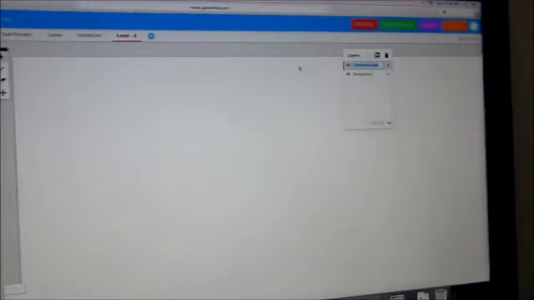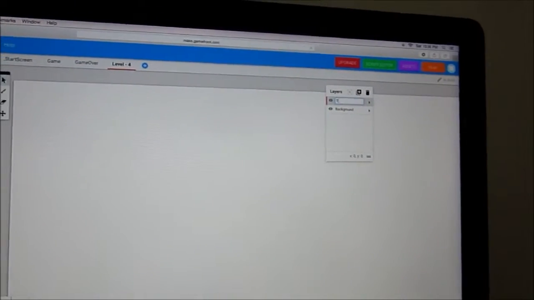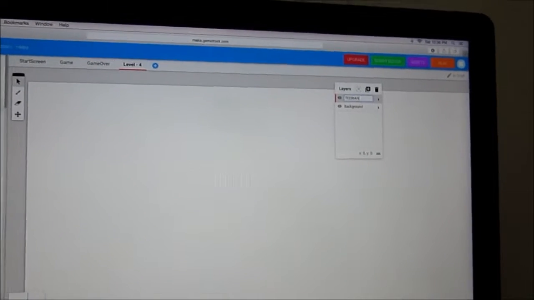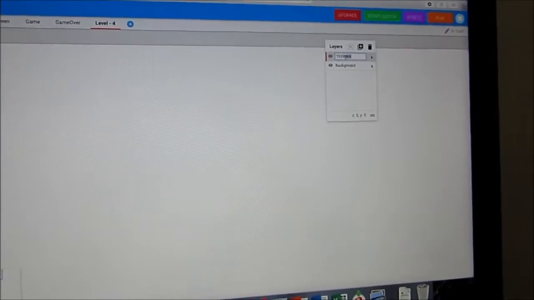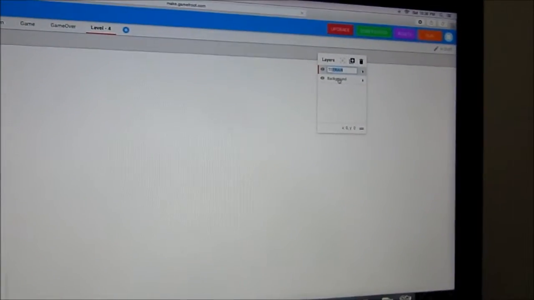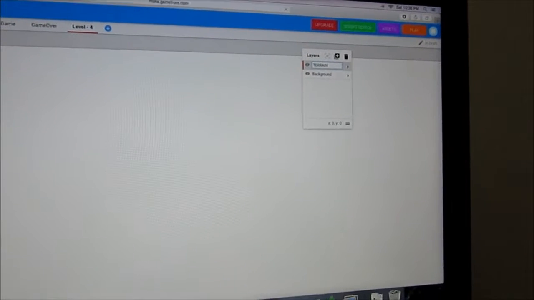So I'm just gonna put terrain, right? I didn't spell that right, because I'm literally typing with one hand. There you go.